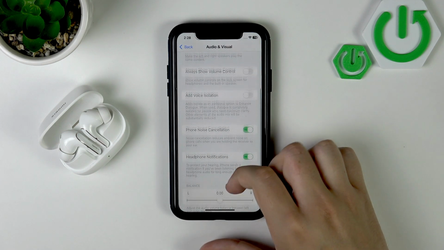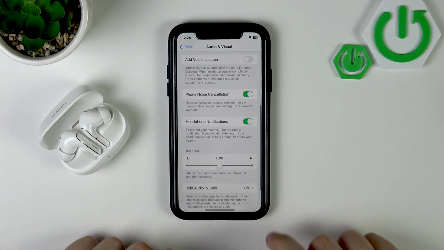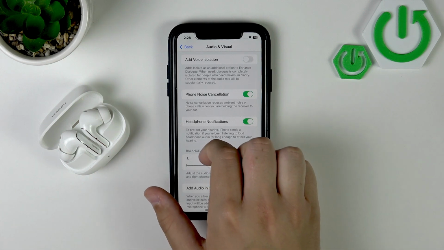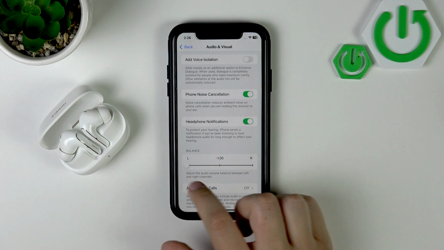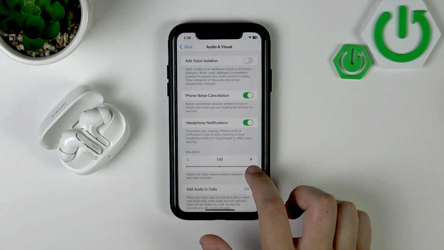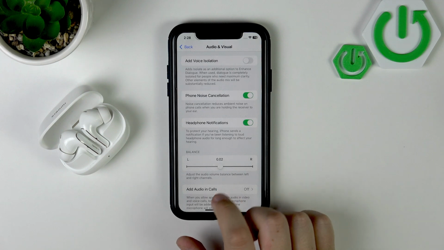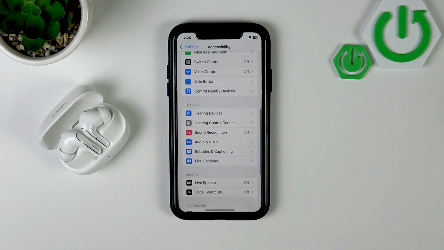And after we scroll down in here, we will have the balance. So here we can adjust the left and right channels. As you guys can see, now it's all the way to the left. Now we can also balance it all the way to the right, or simply put it in the middle as default. So that'd be it for this video.